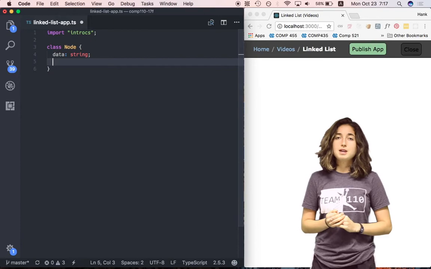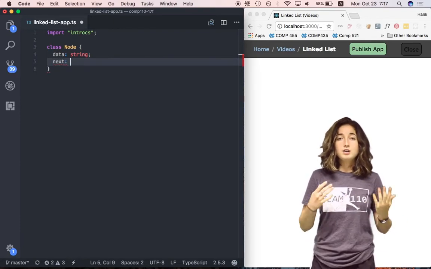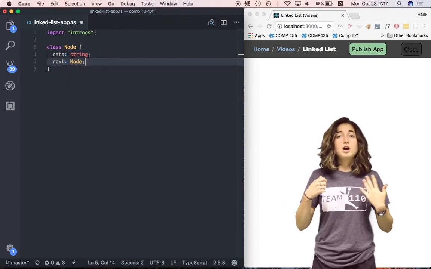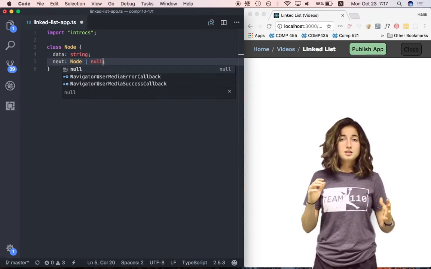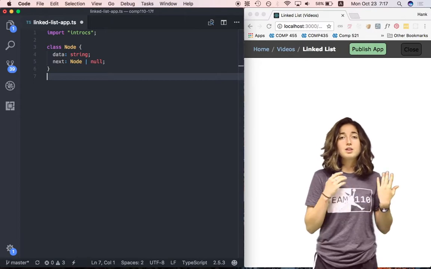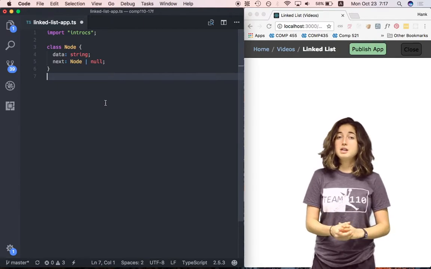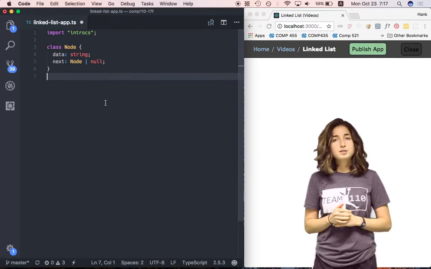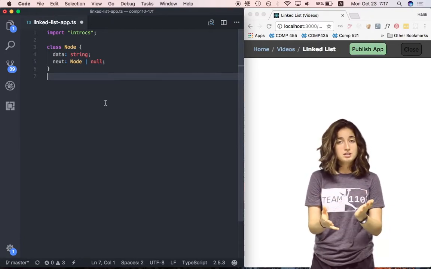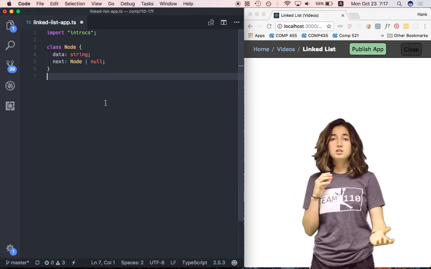And then let's make a next property, which will always point to a node, because that's the next node it's pointing to, or a null value. So this is a new thing that we just threw out there. This vertical line right here between the node and the null value means that our next value can be a node or a null value. So this is one vertical bar rather than two vertical bars that we use with expressions. And what this means is that you can just initialize that to either node or null.